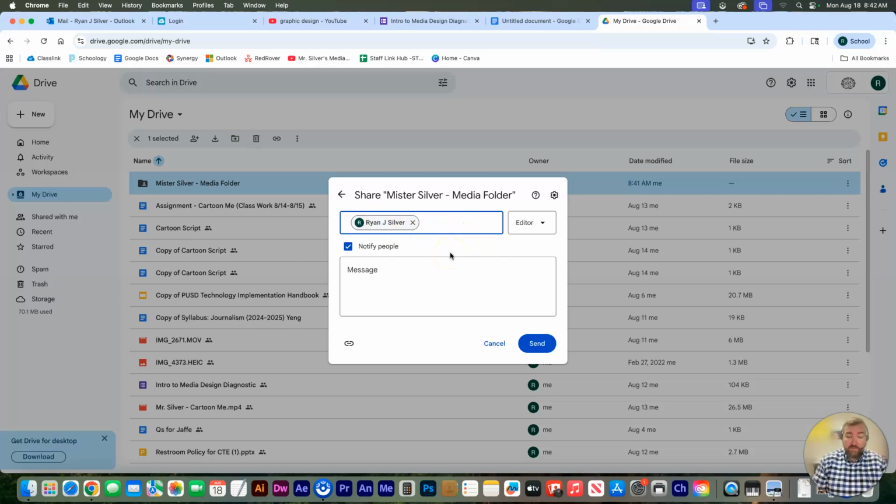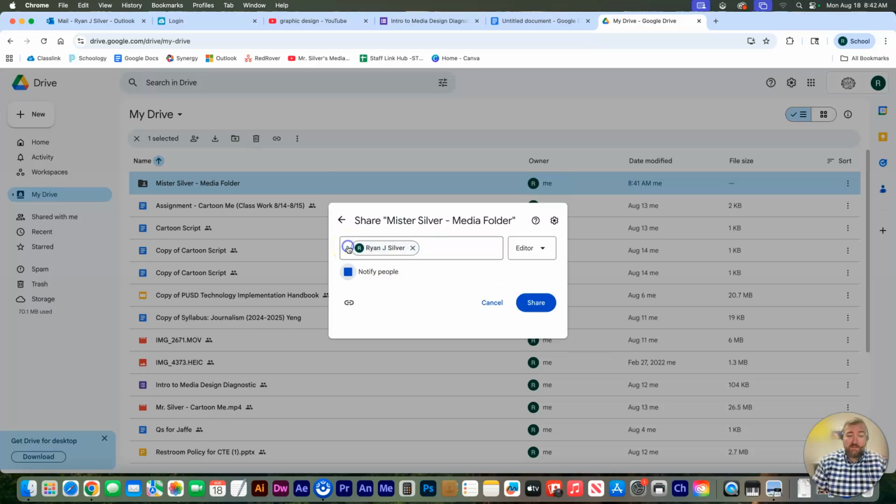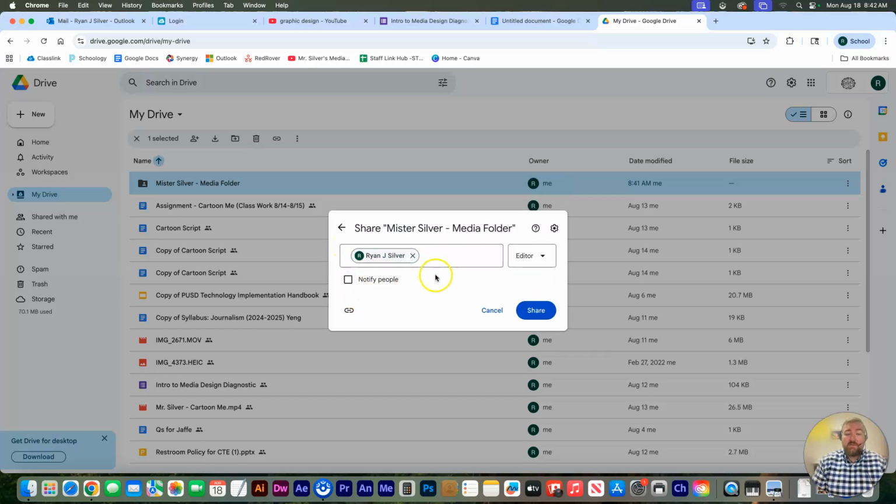This is the most important part. Please make sure that you unclick this box. I don't need to get an email just because you shared it with me, because otherwise I would get 160 emails, and so I really don't want that. So please just click on this box so that way it is not checked, so you're not notifying people. Put me as an editor so that way I can copy stuff out of your folder if I need to. Once you do that, you hit Share, and it will create that shared folder.